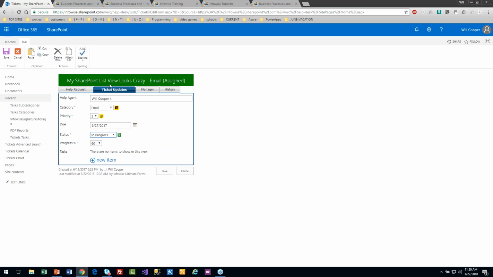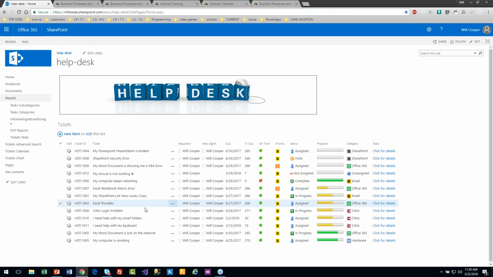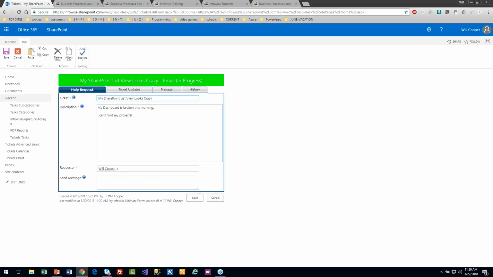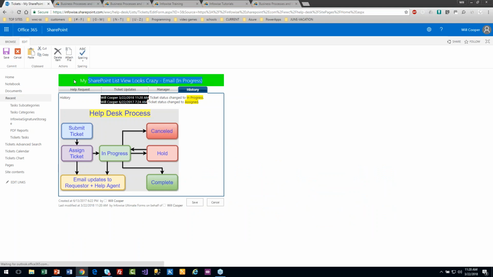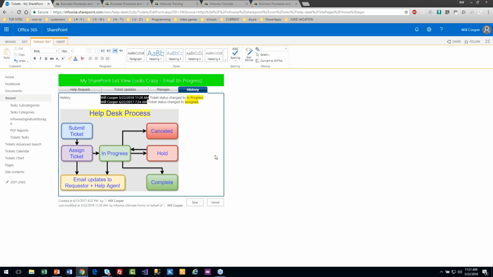This is the ticket. My SharePoint list view looks crazy. So I just changed the status. I'm showing you the functionality first, and I go back into the ticket, and if I go in the history, the header changed. Notice that because the status changed. Also, in the history field, notice there's a log entry. Will Cooper at 11:20, ticket changed to in progress.